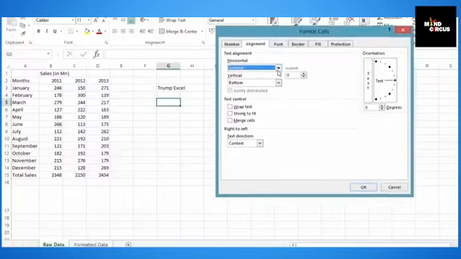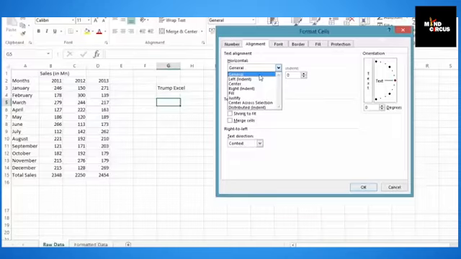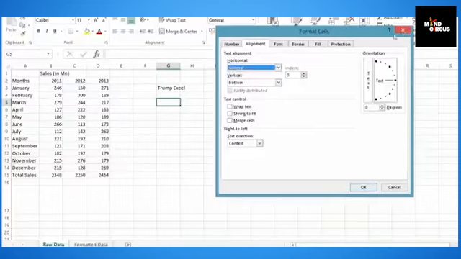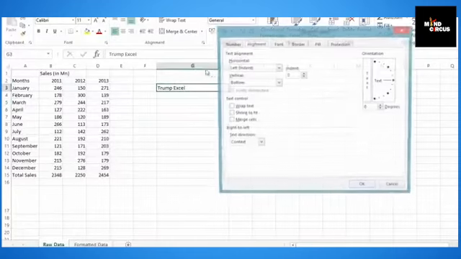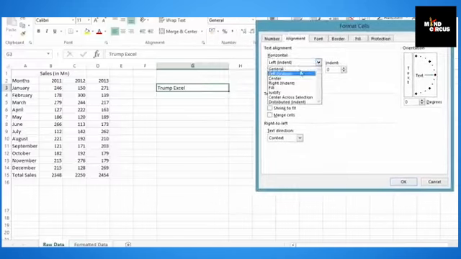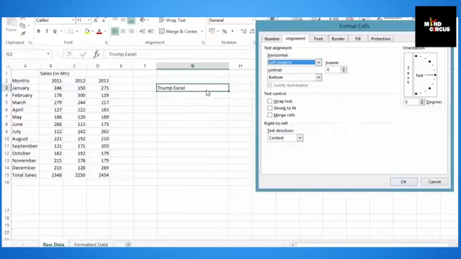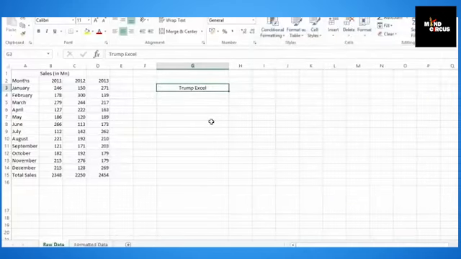In this case, the first option you have is general, which means numbers get aligned to the right, text gets aligned to the left, and any error value or logical value gets aligned to the middle. If you want, you can left indent your text. So for example, let me show you this by increasing the width of this column. Now I have Trump Excel here. I hit Control 1 to open the format cells dialog box, and here I select left indent. It was already left indented because it is text. If I choose center and click OK, then this centers the text.